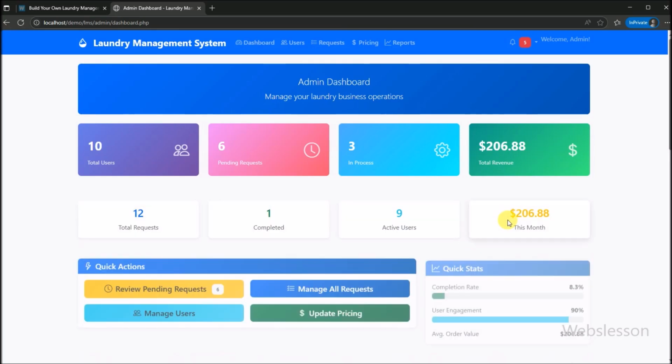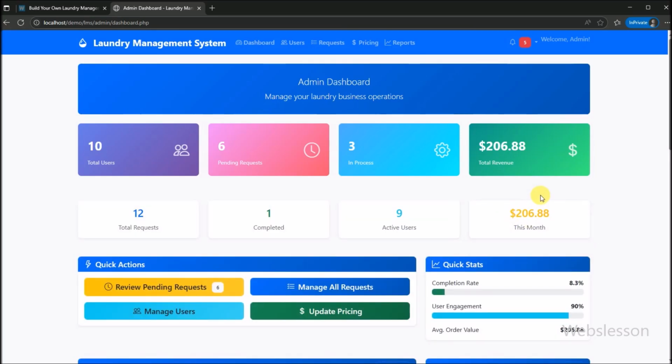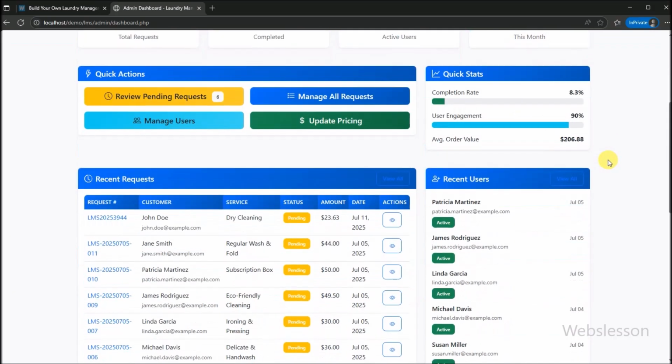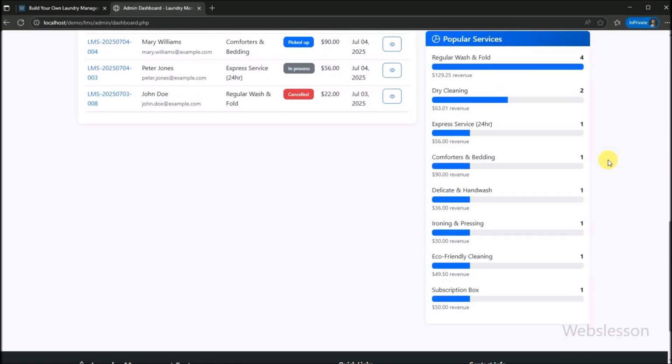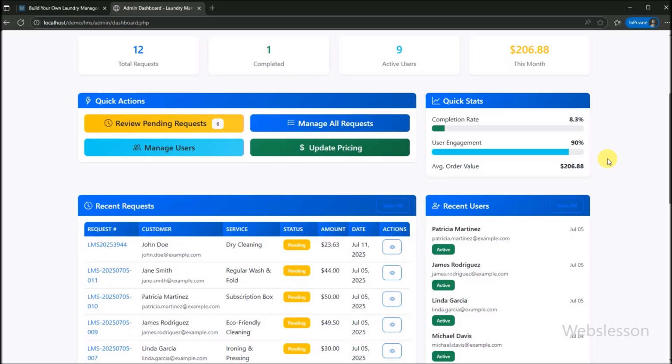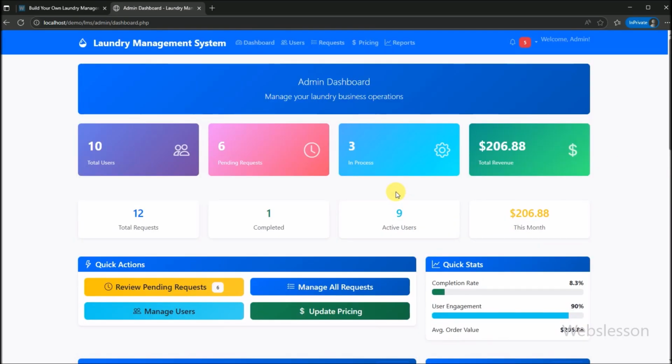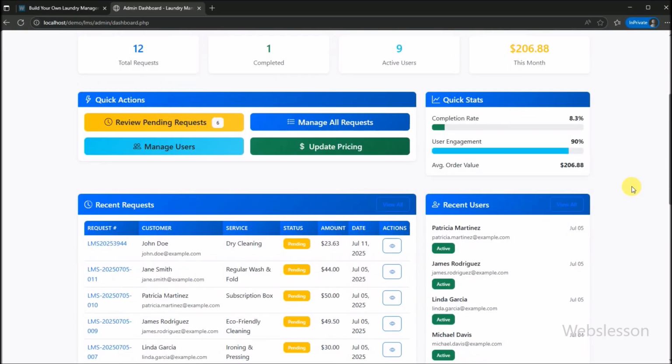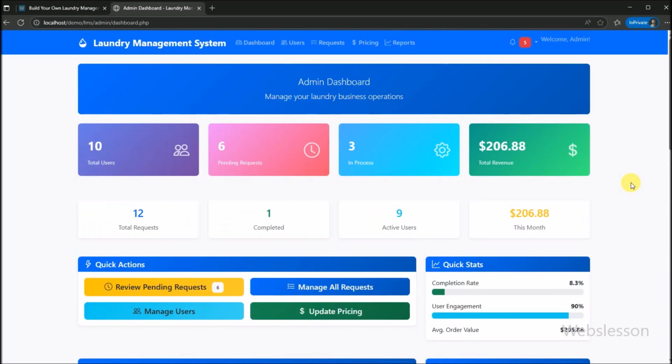The admin module is designed to give business owners and staff complete control over their operations, from managing requests to analyzing performance. Admins have a dedicated login portal, ensuring secure access to sensitive business data. After entering their unique admin credentials, they are seamlessly directed to the admin dashboard, which is the command center for their laundry business. The admin dashboard provides a comprehensive, real-time overview of the entire operation.